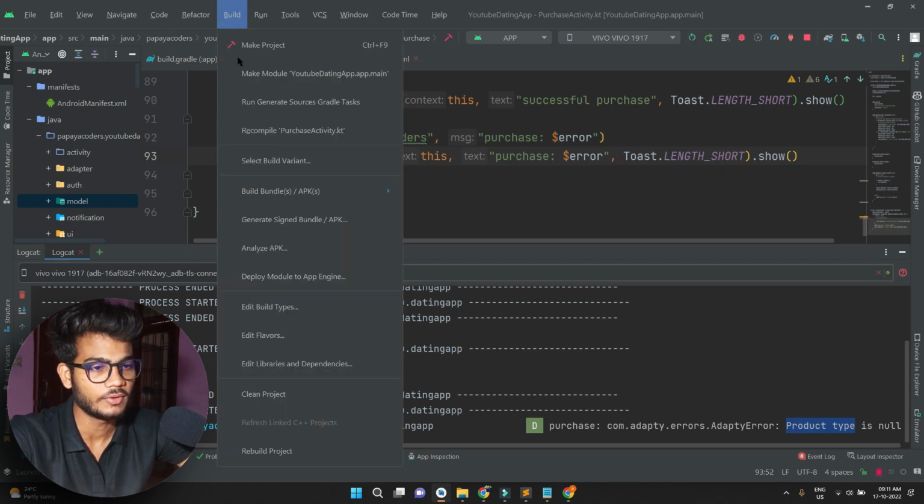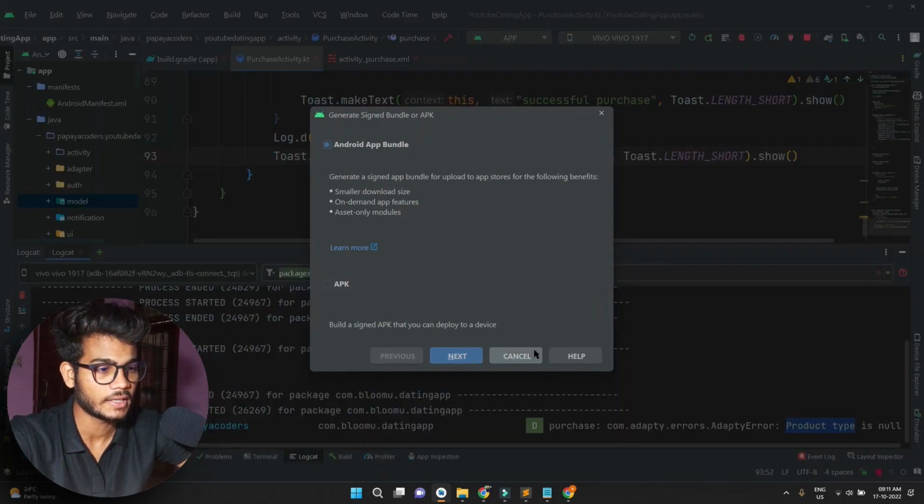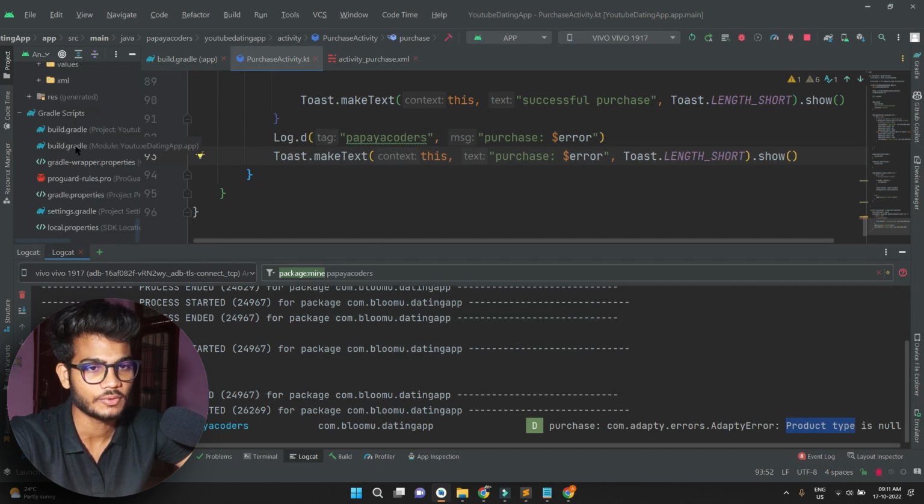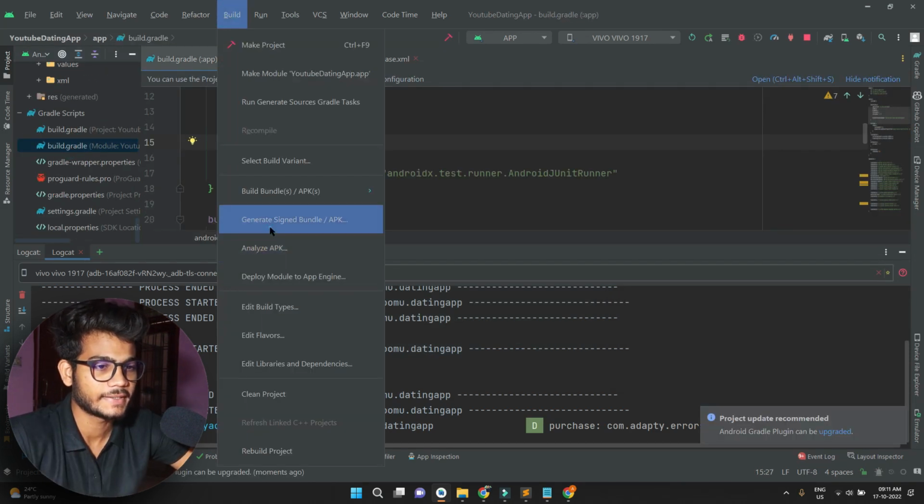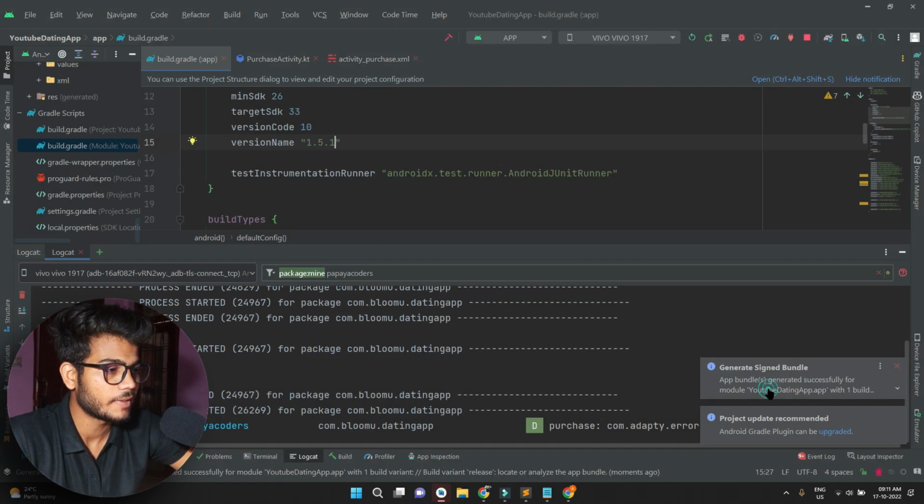Let's click on the build generate signed bundle APK, and before that we need to change the version code. Let's generate the signed bundle APK. Our signed bundle APK is generated here.